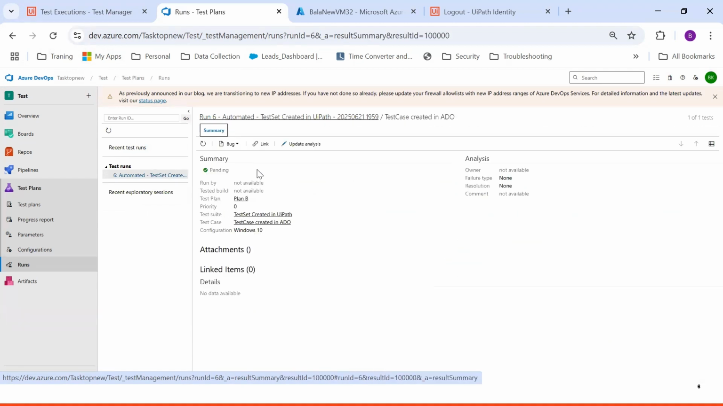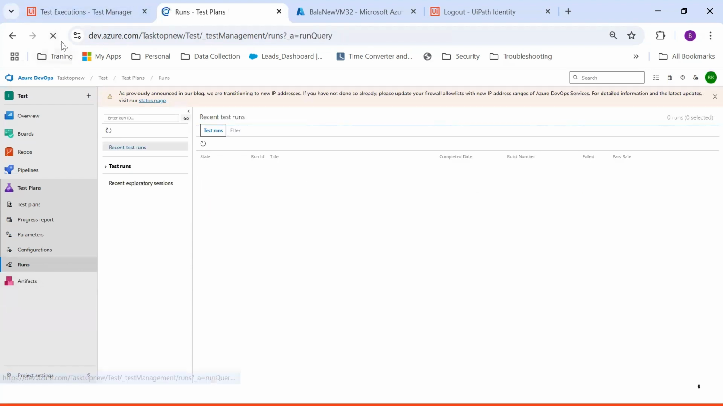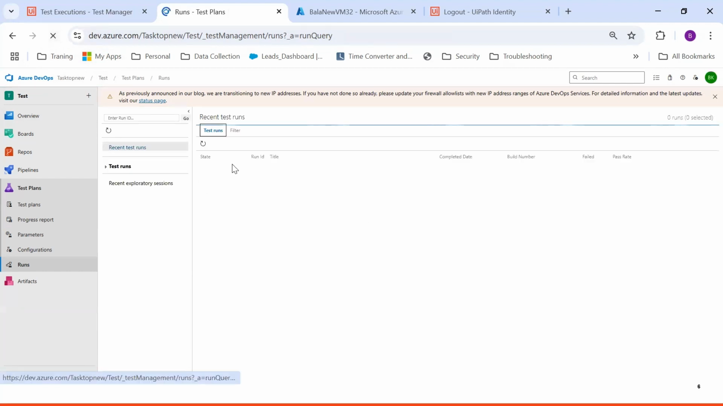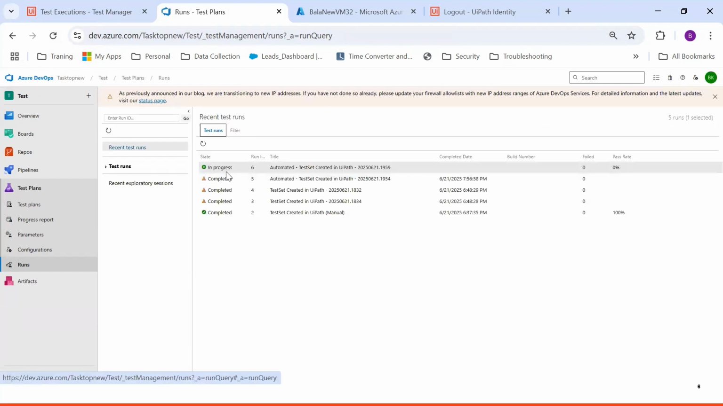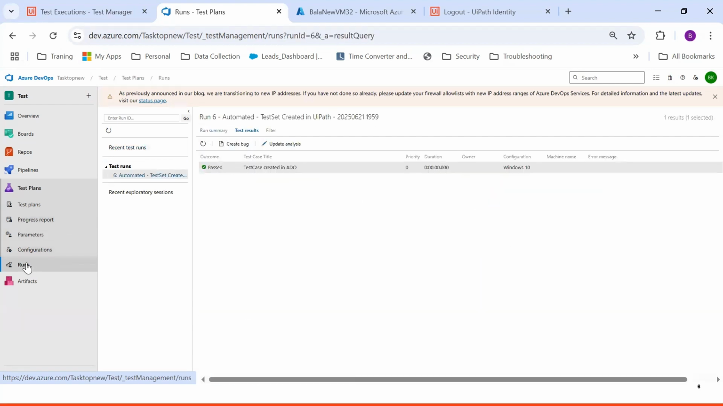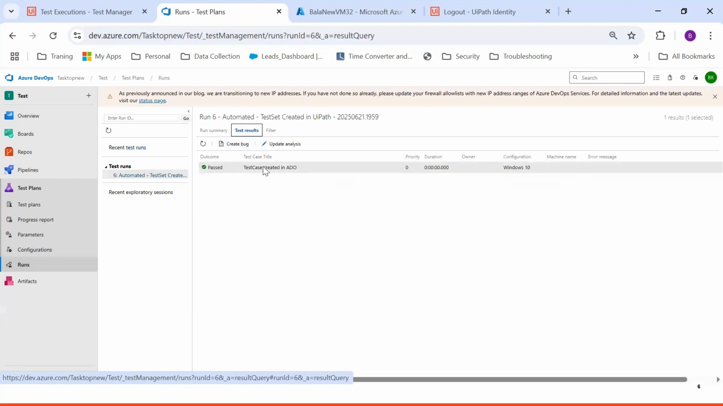But do you observe one thing? The results are being synchronized perfectly. Let's reload. It has to mark this particular state as completed. Let's check the result of the test case. Yeah, it's marked as completed. If you see the test results, this particular test case is marked as passed.